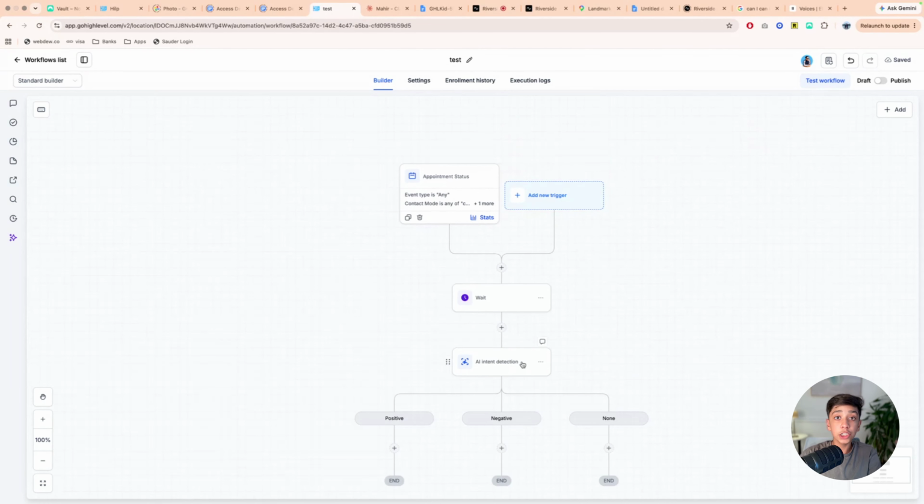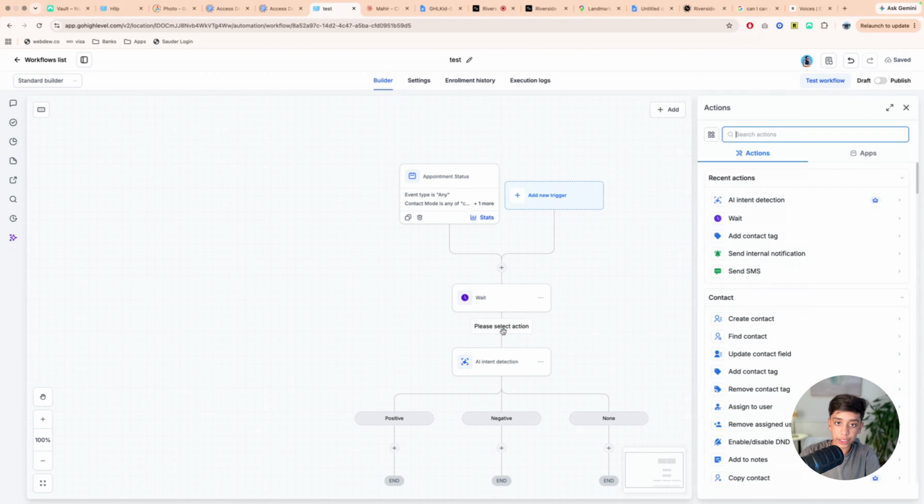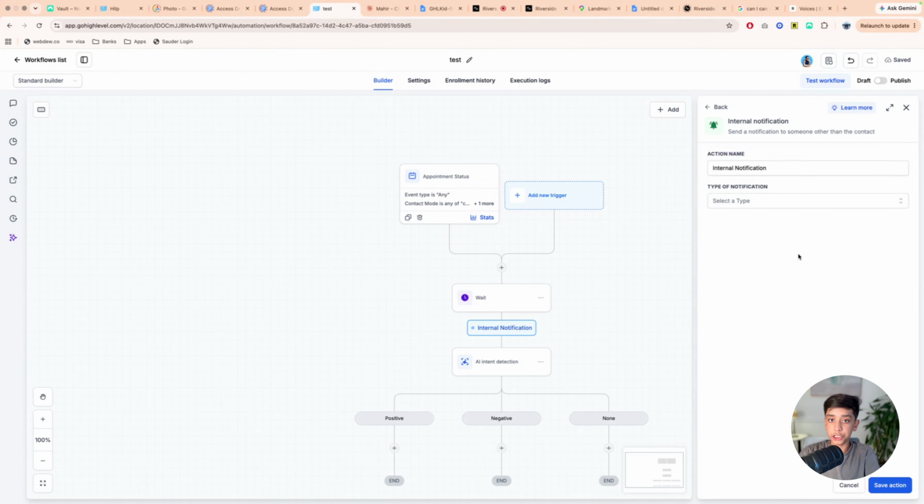And now there's only one more action left to place. And it's gonna go between the wait and the AI intent detection. Can you guess where it goes? Right here, right in the middle. So once again, you're gonna click this button right here and select Send Internal Notification. This is so your business already knows that the AI has sent a message to the customer.